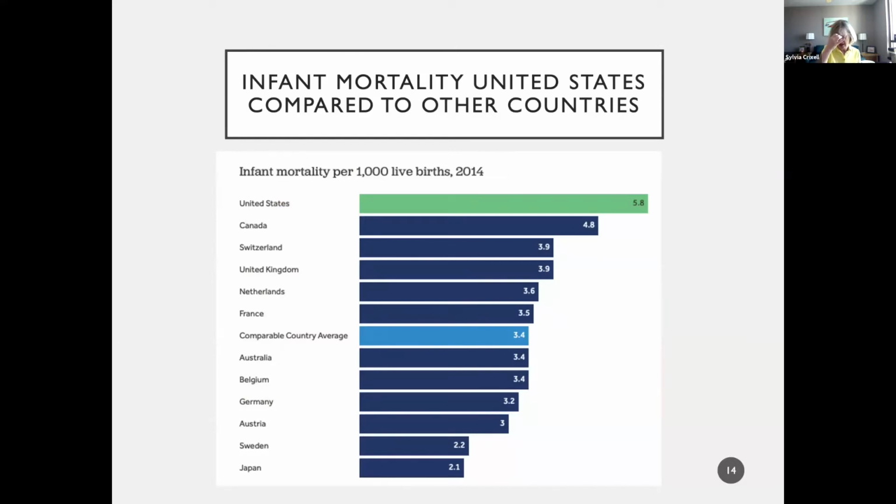Now, let's take a look at this graph. This is the infant mortality rate in the United States compared to other countries. So you take a look here and you can see that our infant mortality rate is higher than other countries.